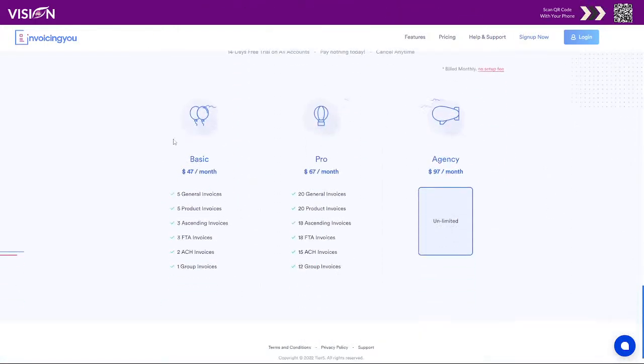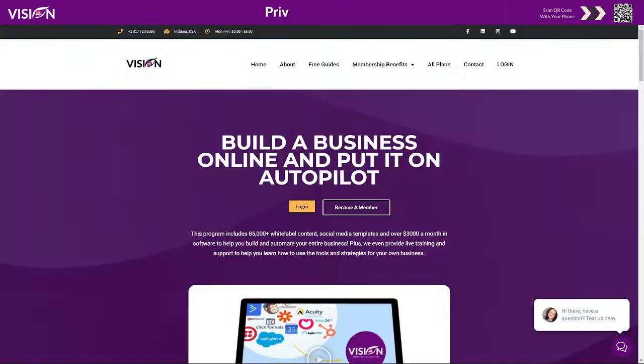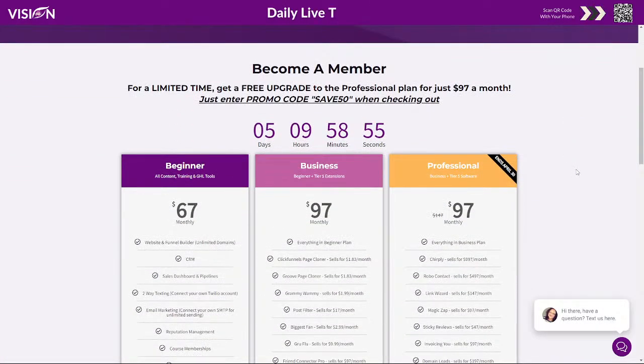If you scroll all the way down, they have 3 basic plans. So you have the basic, which is just 5 invoices, 5 products. I use much, much more than this. So you also have the Pro, which is $67 a month, and then you have the agency plan that's $97 a month. You can actually go to myvisionagency.com if you're not a member and click Become a Member, and you can actually get this for free, okay?